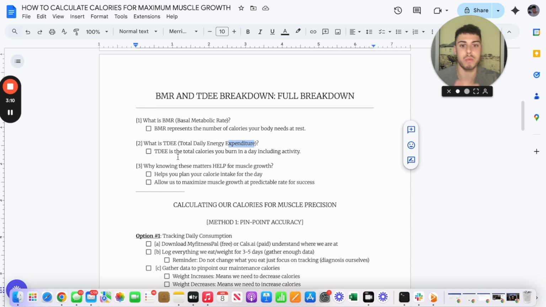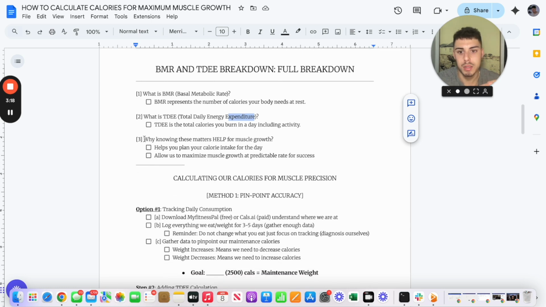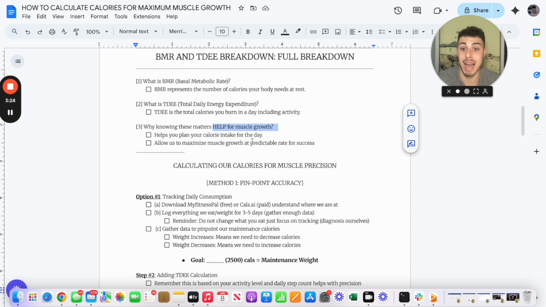So again, this is why this section right here is so important, because once you get this nailed down to like a T, which you guys will after this video, then you're going to know exactly what you need to do. And again, we're going to talk about why this essentially matters and how it helps for muscle growth. As you guys can see, it helps you plan your calorie intake for the day and allows us to maximize growth at a predictable rate for success, to pack on muscle and to build it in the right way, because we're going to first get our maintenance. We're then going to calculate our TDEE. Then we're going to operate in a calorie surplus to make sure we're packing on lean muscle consistently. And then we're going to just rinse and repeat and keep on stacking on top of this strong foundational framework that we're doing right here.